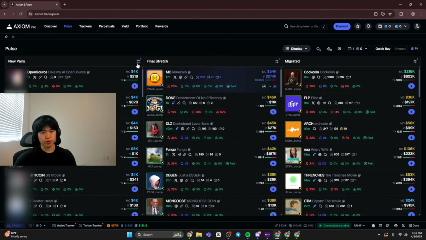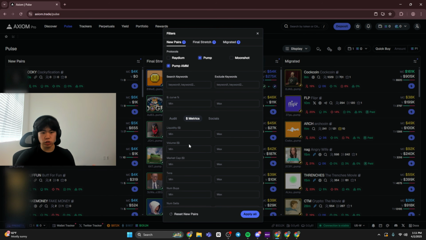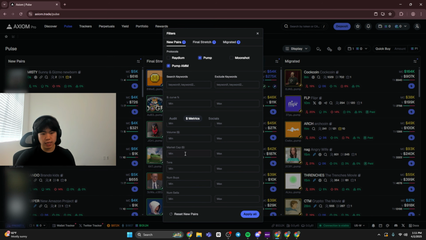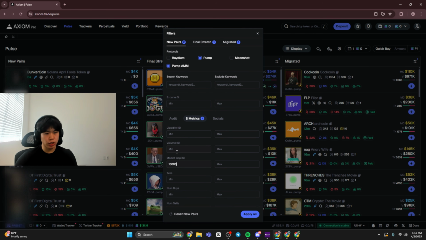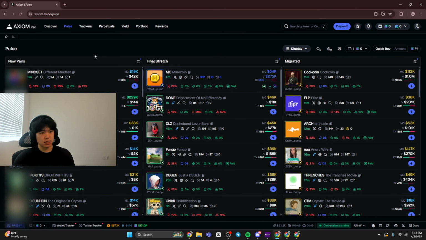You're gonna open the filters right here on new pairs and make sure pump and pump AMM are the only protocols selected. And then you're gonna go down, select metrics right here, go to minimum market cap and make that 13,000. And you can get fancy, you can filter out volume, snipers, and all that. But from my personal experience, this 13,000 is all you need. You don't need to overcomplicate things. So I'm going to apply all. And as you can see, it's a lot more controlled.